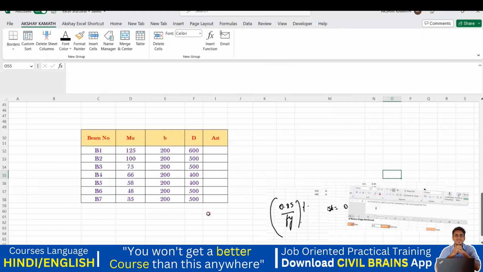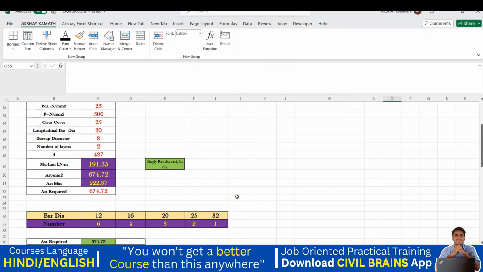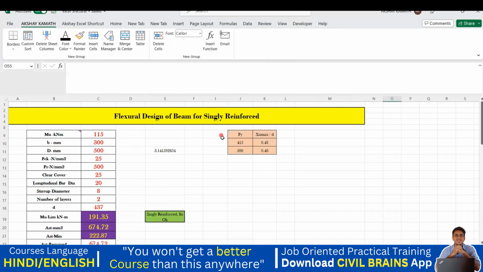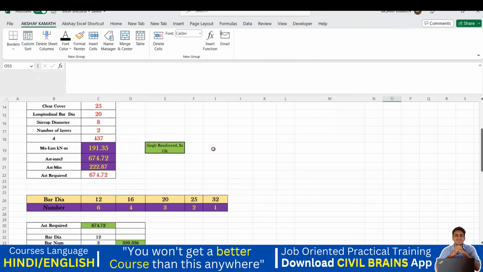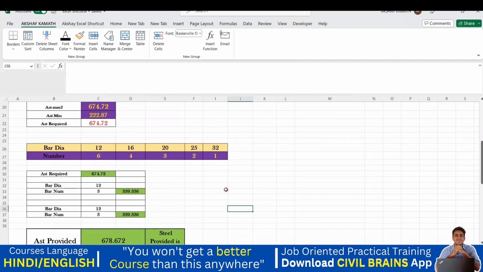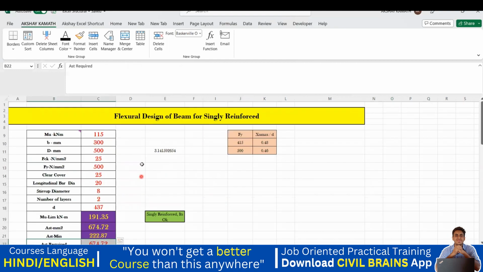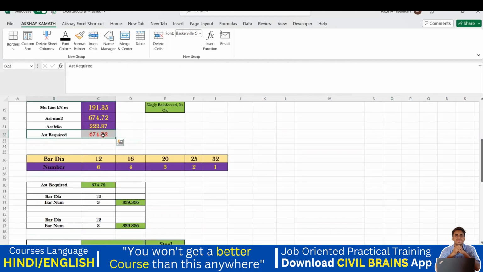This is one of the Excel sheets I created, in which I'll teach you later how to prepare the design of a singly reinforced beam. Here you can see it is coming green in color. I used the same conditional formatting. To put it in a better way, if you're from a civil engineering background, let us say the area of steel required in this particular beam is 674. I've written it here, AST required is 674.